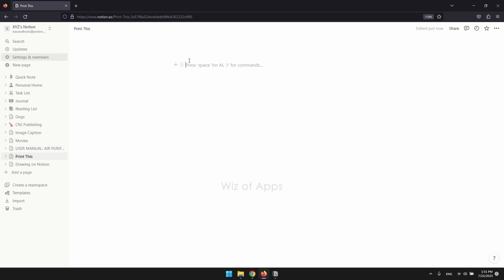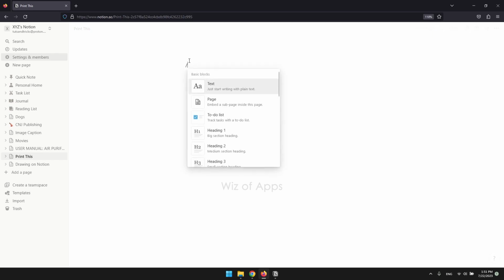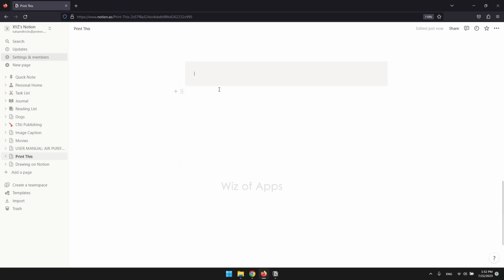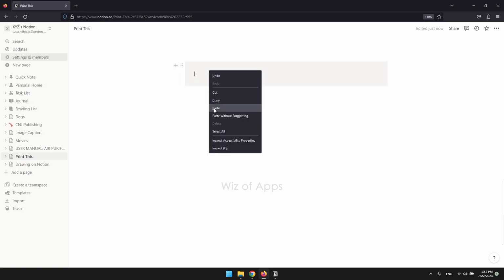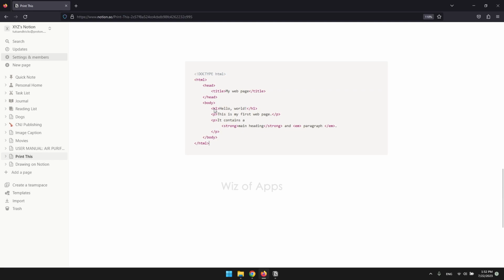First, search for the Notion code block by pressing the slash key followed by CO. Code block should appear. Click it or press Enter. Then, you can paste your code inside the block and it will be formatted according to the programming language selected.